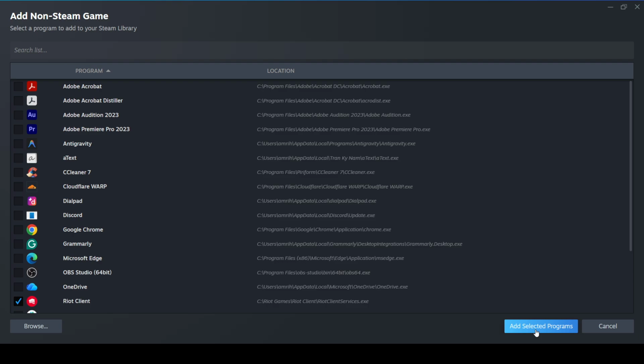To make sure everything worked correctly, return to your library and search for Valorant. When you see it listed, click on it and launch the game directly from Steam. If everything was added correctly, Valorant should start normally through its usual launcher.